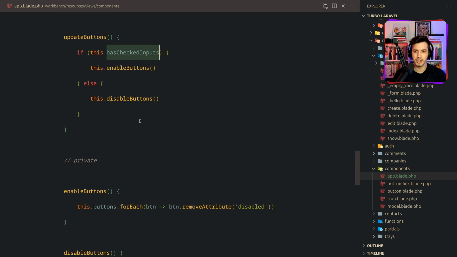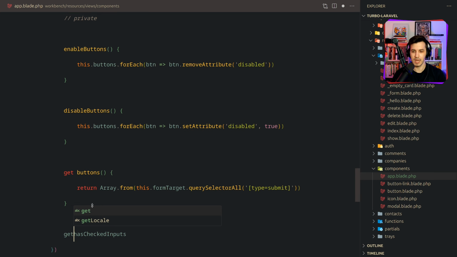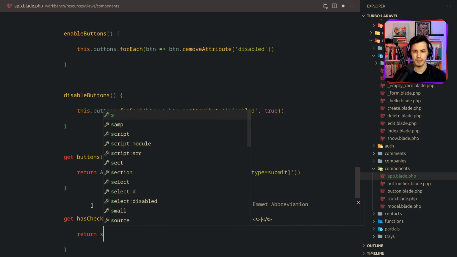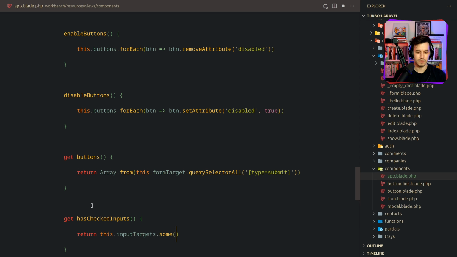Okay, so now we are just missing this property over here. So let's add it. Remember that we have the list of inputs over here in the input targets attribute. So we just have to check if some of them are marked as checked. They should return true or false, depending on the state of the form.